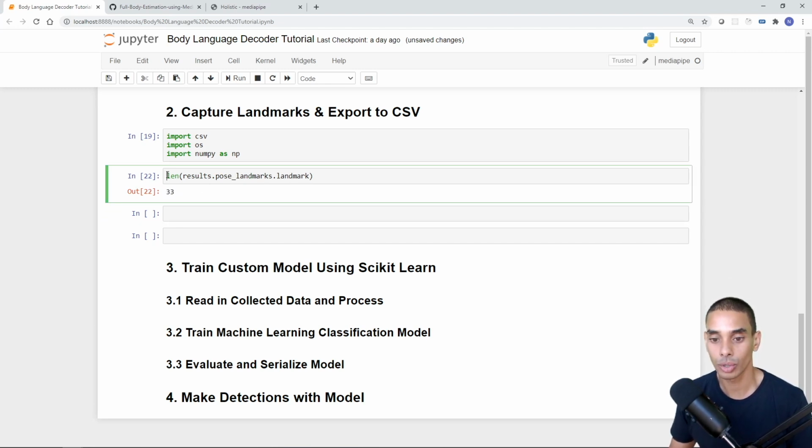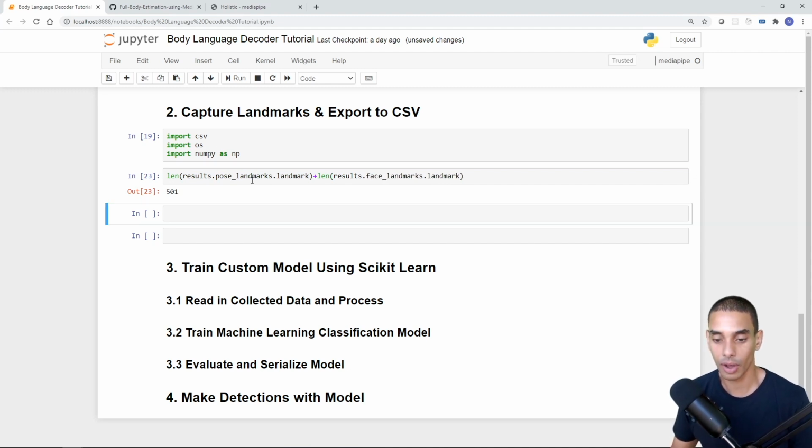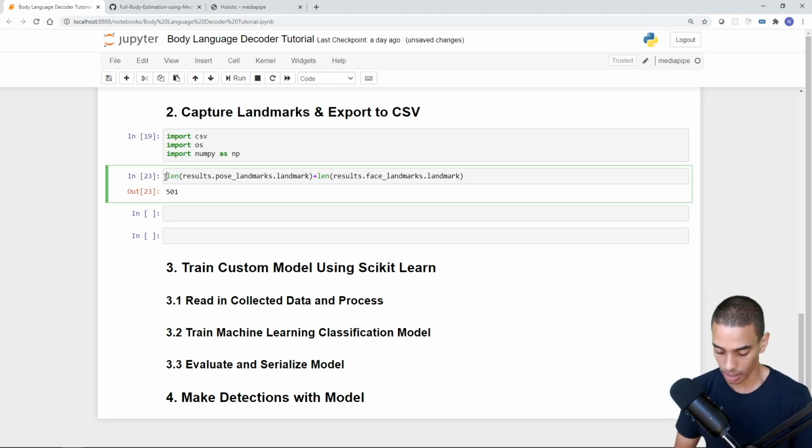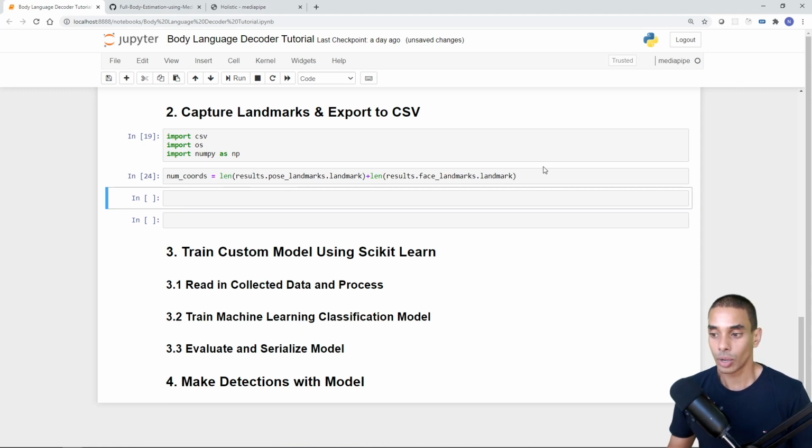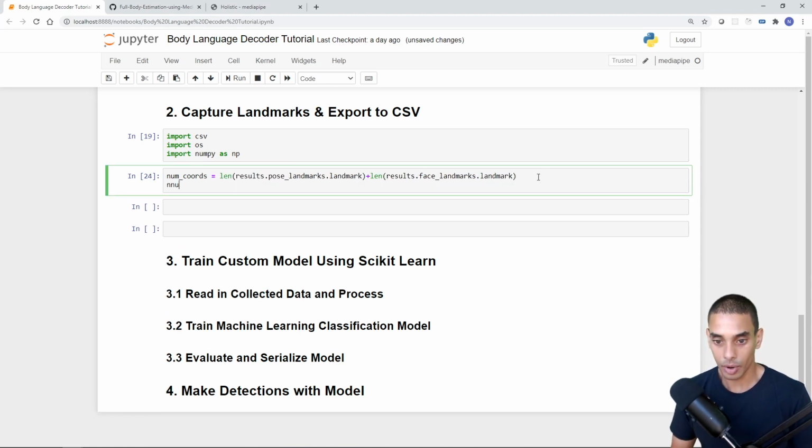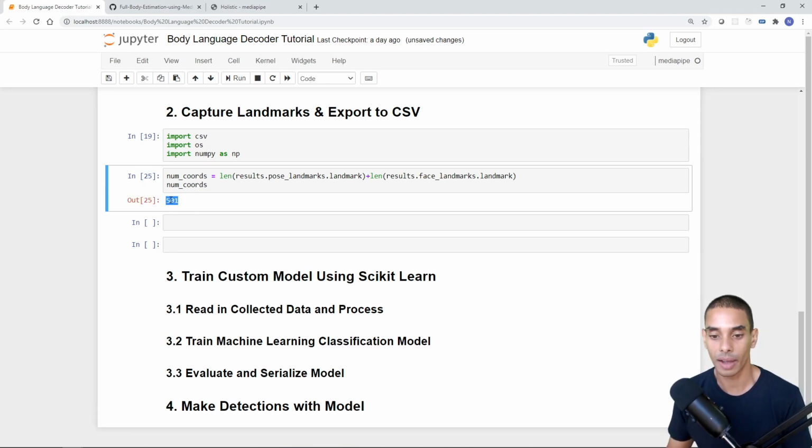Now, what we want to do is loop through all of those, so we're going to loop through the 33 plus the 468 face landmarks. All up, we've got 501 coordinates. We are going to store this inside of a variable called num_coords. num_coords is really just the number of coordinates that we're going to have to loop through. All up, it's 501 coordinates. So that's all well and good.